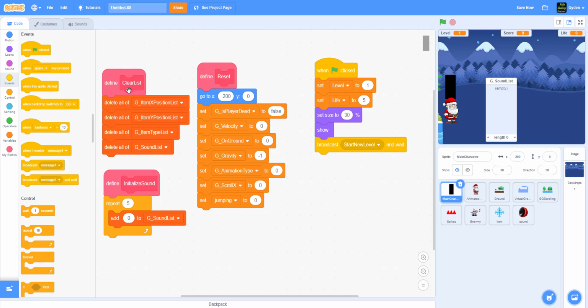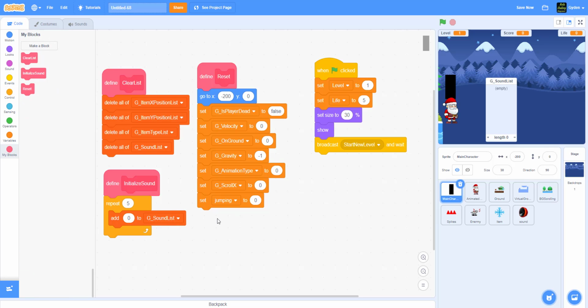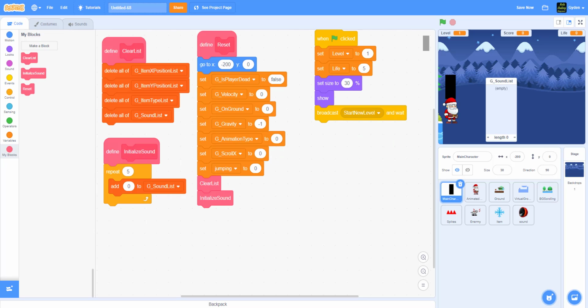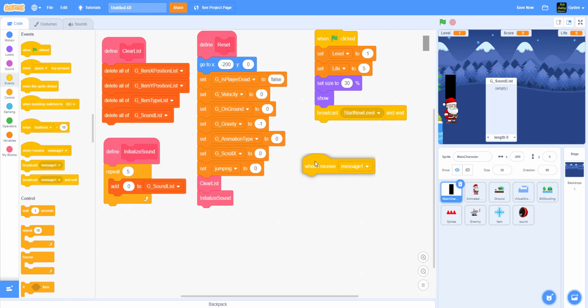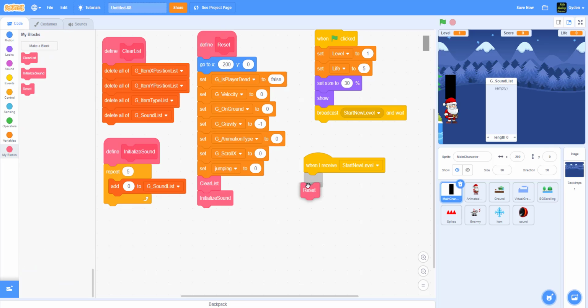So we had created some of these custom blocks, right? For the reset, what we're going to do is call the clear list and initialize sound. So later when we call reset, we'll call all these things together. That's good so far. Now let's move on to the next part. We have something called start new level, right? When I start a new level, I'm going to call this reset. So every time a new level starts, it will reset all this stuff.